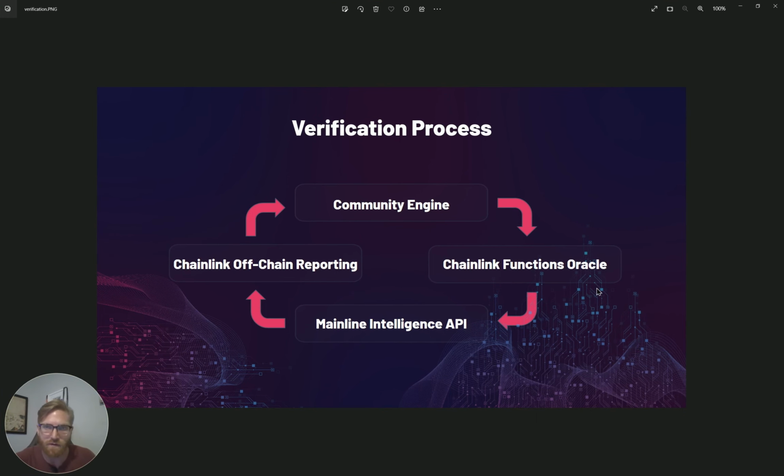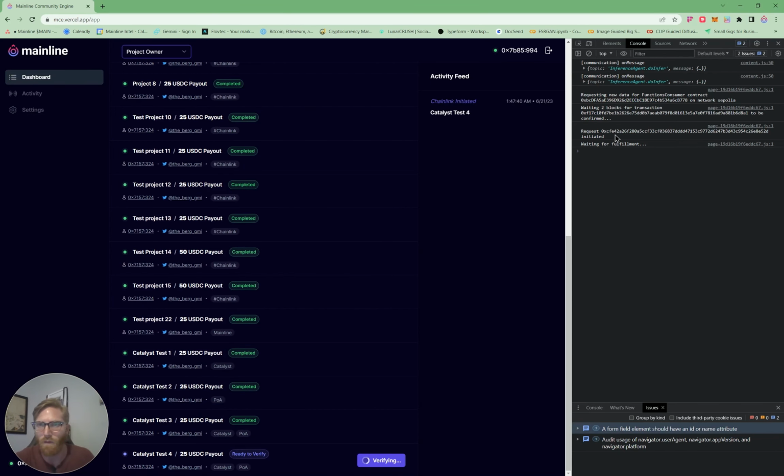The community engine is talking to Chainlink's functions Oracle. That Oracle is then talking to the Mainline Intelligence API. That's going to then send back to the Chainlink off-chain reporting and then back to the community engine. So we can see here that it is starting to wait for fulfillment. And again, this is a way to keep both parties safe in this transaction, to be sure that the tweet is actually there and has not been deleted or modified in any way, and is using the specified keywords.